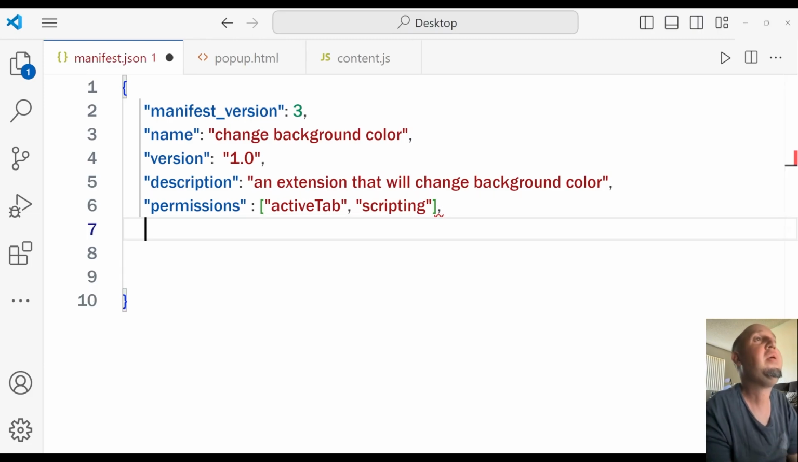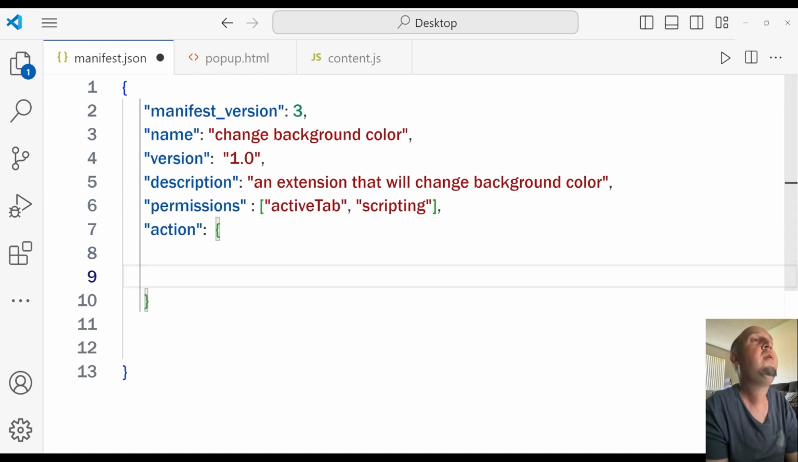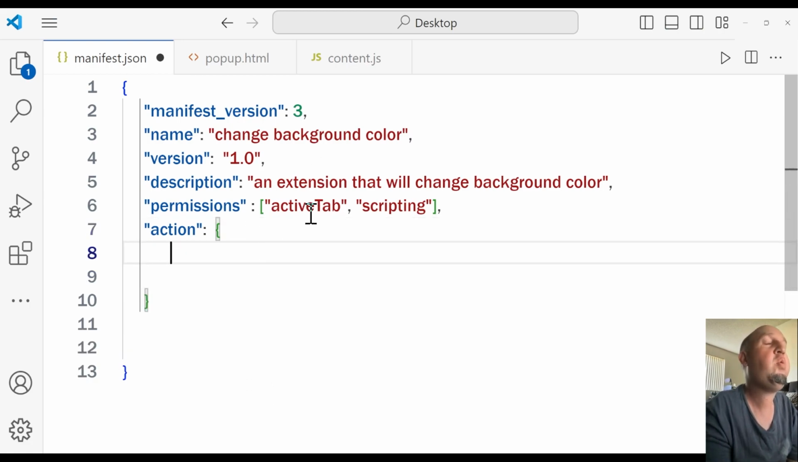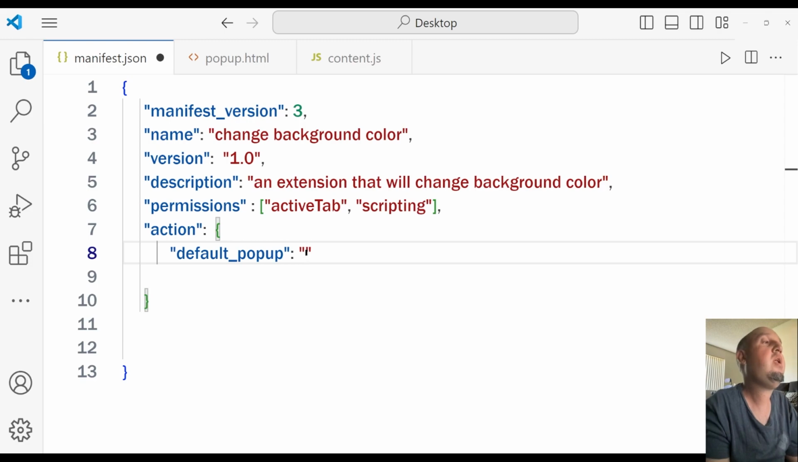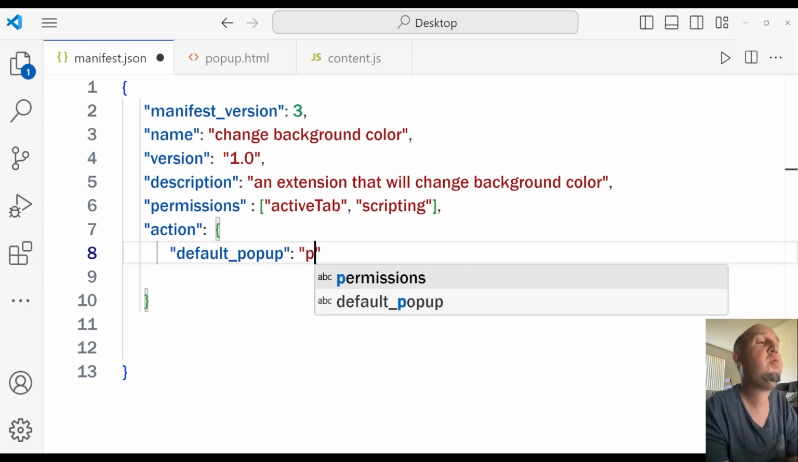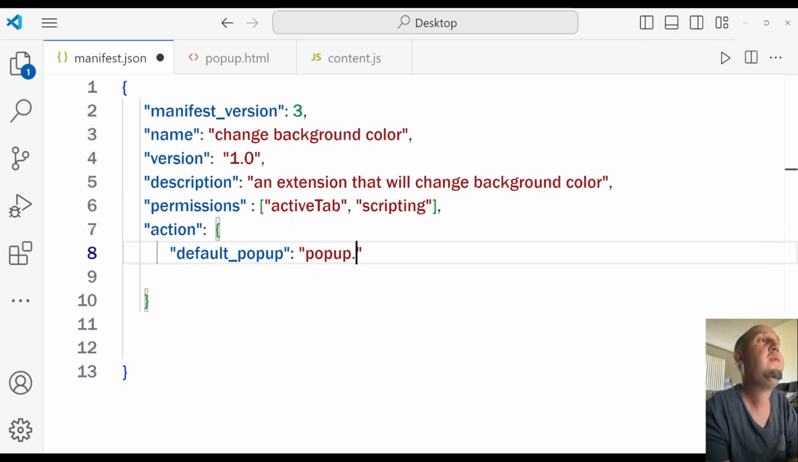So this one will be action. So action, and then we can say, for example, colon, and then we are going to open 2 curly braces. So this will be the action. So whenever we click on our extension, it's going to open this page, the pop-up.html. So now we are going to say, for example, default. So default, just like that, and I can say underscore pop-up. So default_popup, and inside of the quotations, we are going to say the name of our HTML page. So I named it pop-up.html.